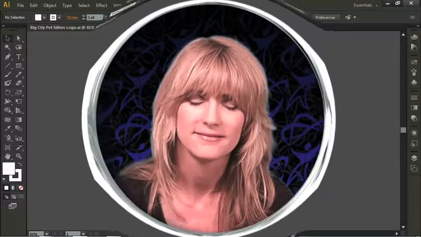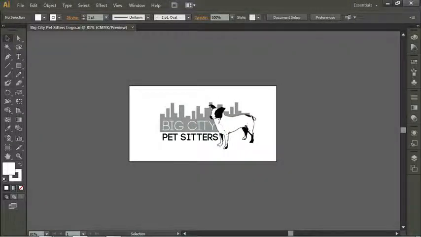Let's get started. What we have here is our Big City Pet Sitters logo. You'll find it in the Chapter 2 Project Files folder. When you open the file, you might get a missing font warning. The font used to create the original logo was Code Pro Demo. It can be downloaded from myfonts.com, or you can substitute it with any font you choose. Either way will be fine.